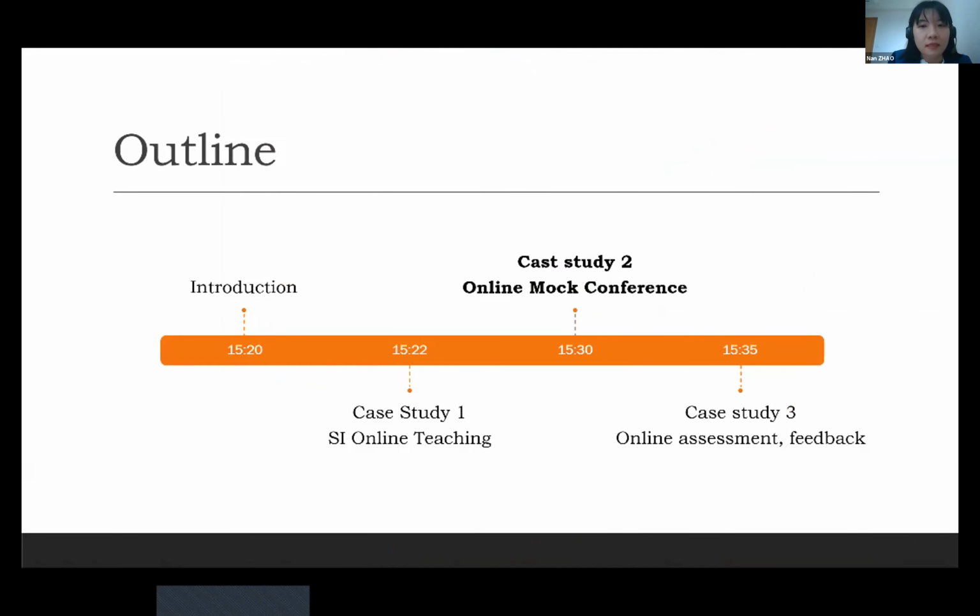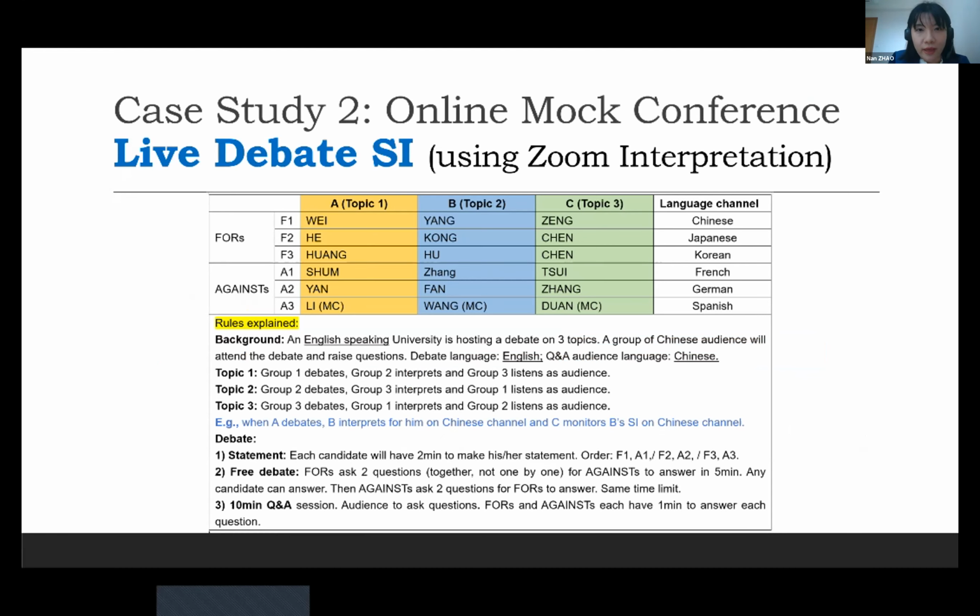Right. So my second case study is how to do an online mock conference. Perhaps we're in a different field, but as you can imagine, if you're a student studying conference interpreting, you want to make the event real, and you want to get to know what real conferences are like, not just learning in class. You want to engage in a real online conference. So I created two mock conference events for my students this term.